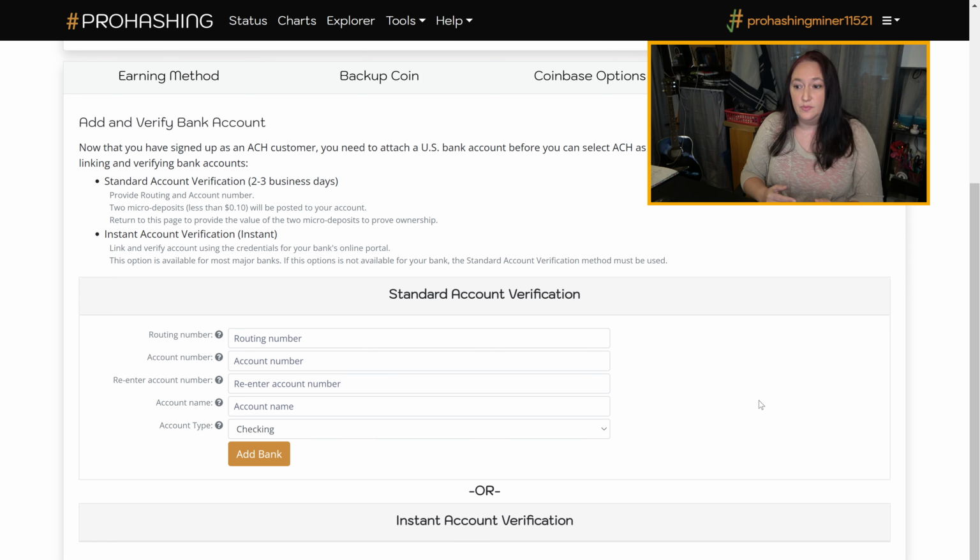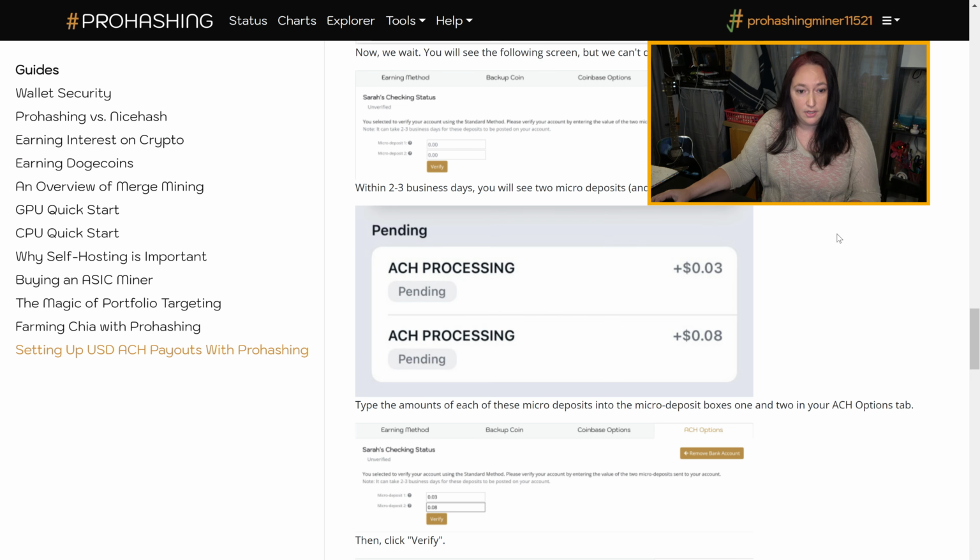What happens now is within 2 to 3 days, you'll see 2 microdeposits in your account, usually a few cents at a time. You want to keep an eye on your bank's online portal. I've already connected my bank account to a Prohashing account, so I'm going to use screenshots to help me out here. This is a screenshot of my bank's online portal when I received my microdeposits. As you can see, I received a 3-cent deposit and an 8-cent deposit. They're withdrawn afterwards, so you don't have to worry about your bank account being unbalanced.